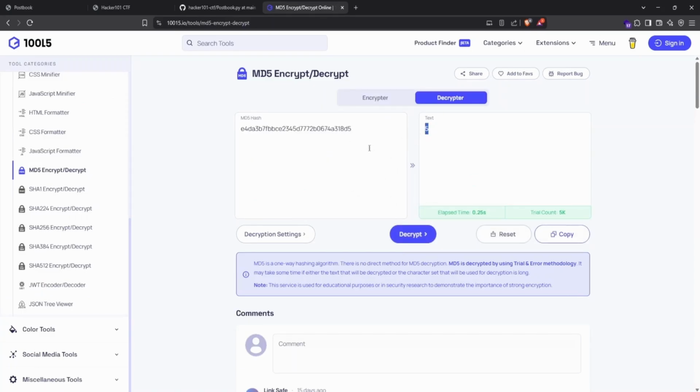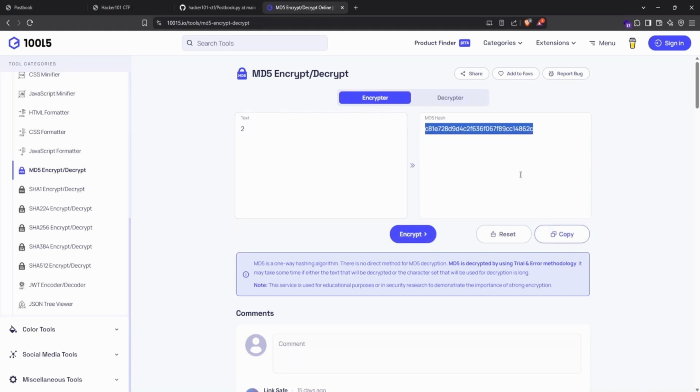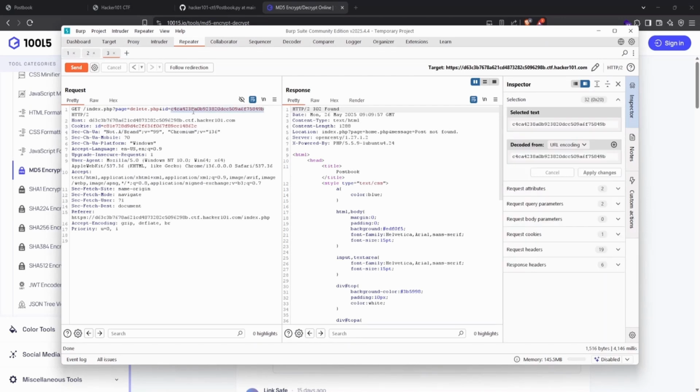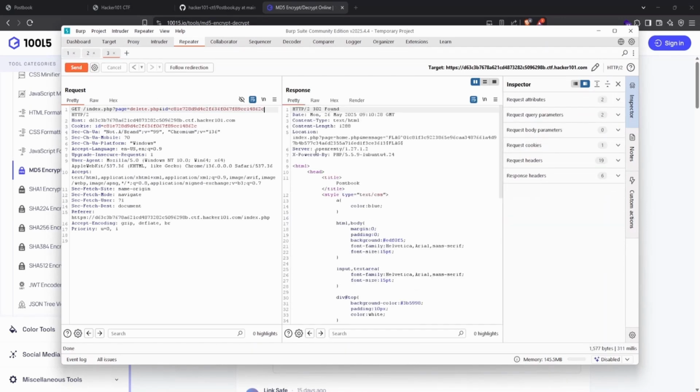Now what if I try deleting a post created by the admin? I look up the admin's post, which has ID 2. I hash 2 using MD5, replace the ID in the delete request with this hash and send it. And there it is, the seventh and final flag.